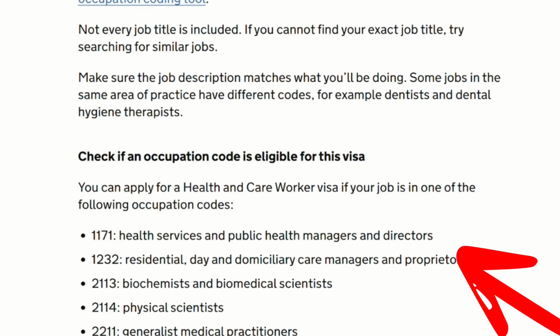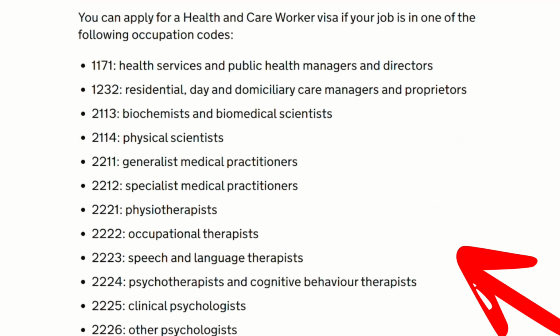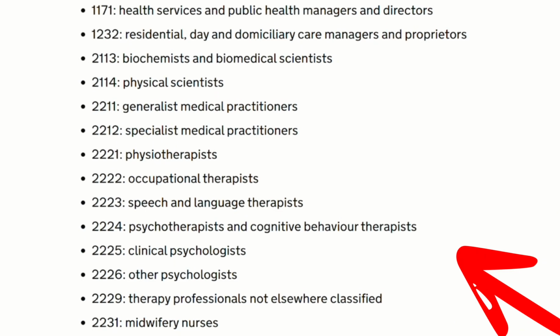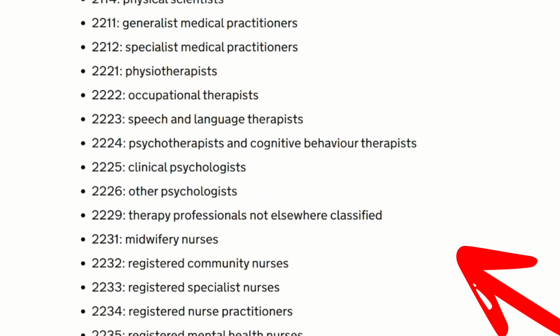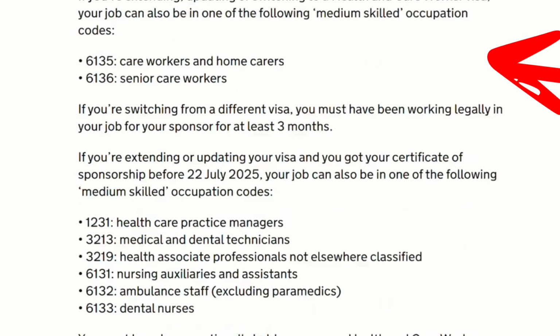Just go through them, identify the code, and then submit an application. It should be on your COS. The code and the name of the job role should be on your COS. As you can see, these are the high skilled ones that they have listed here.